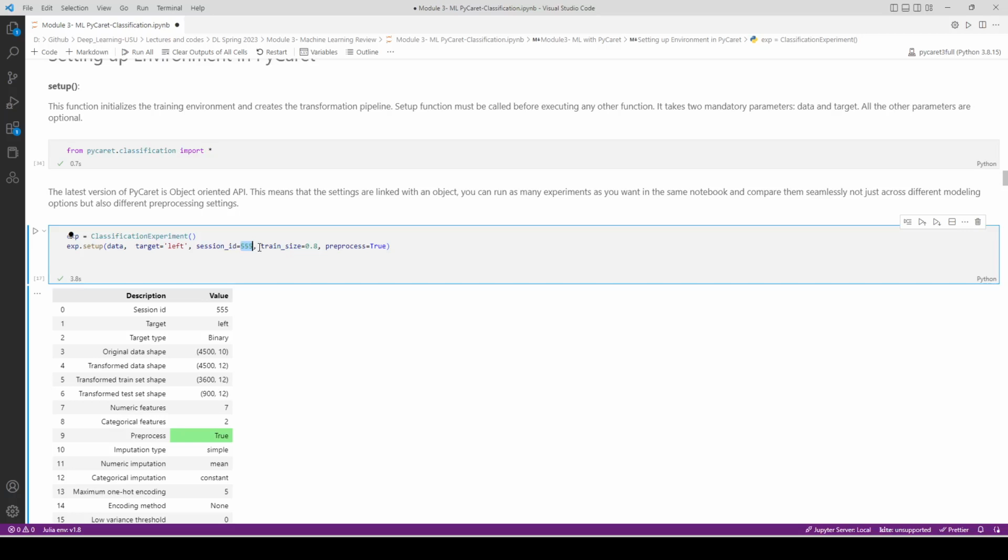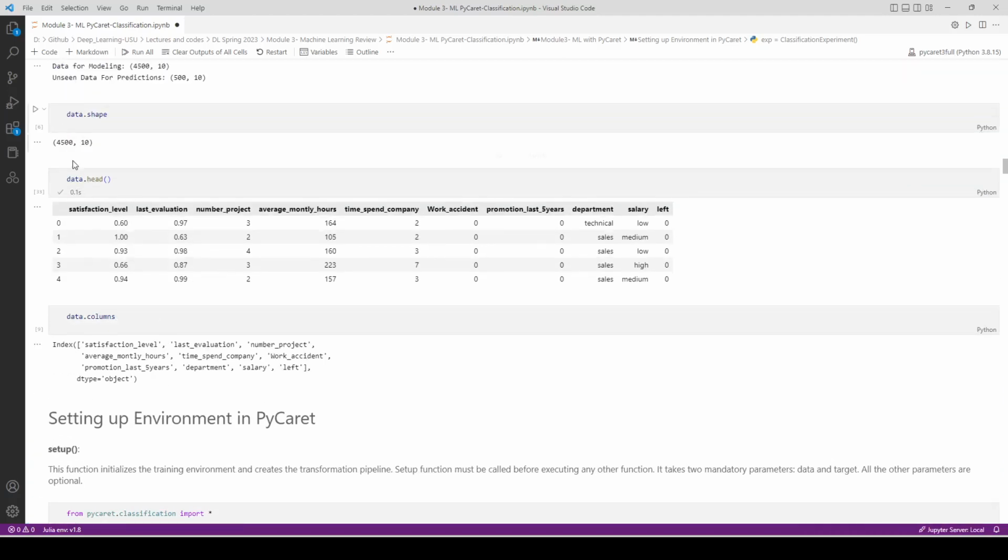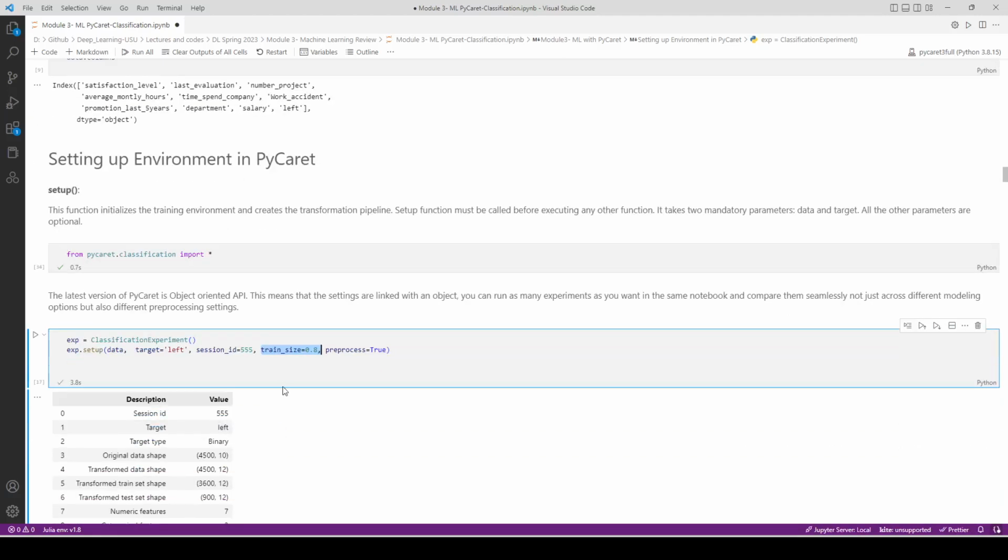Now pay attention to this one, guys. So the train set is 80%. Remember, I have 4,500 observations, which was 90% of the data. Now I'm going to split this into 80 and 20. 80 is used for training the model, and 20 is used for validating the model, tuning the hyperparameters, and you name it, right? So in PyCaret, we call it holdout set.